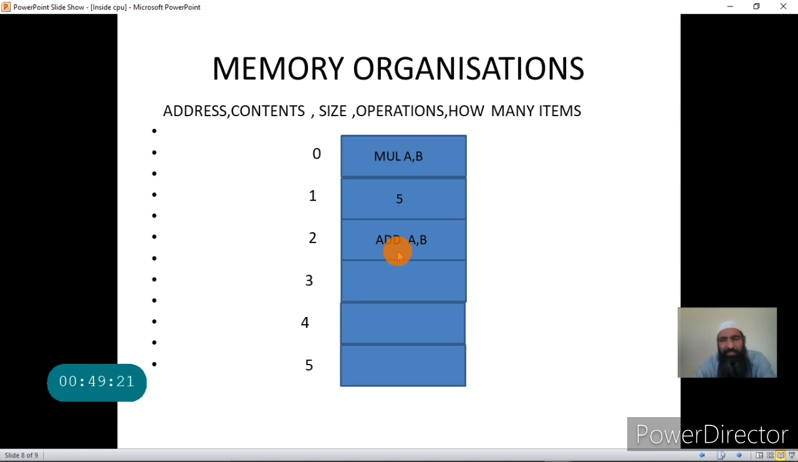Now each memory location has a size. It is an industry standard. It is 8 bits. So a location is 8 bits.